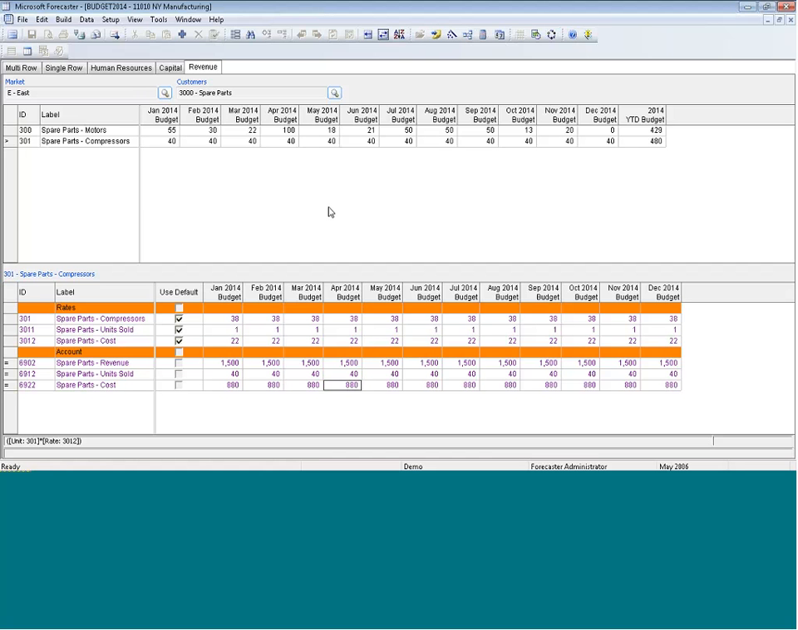Another quick one here. Does Forecaster interface with Dynamics SL 2011 SP2? So Forecaster works with any Dynamics and any version. We really just copy the chart of accounts from the GL into Forecaster and then store money to that inside Forecaster. So any version we're fine with.